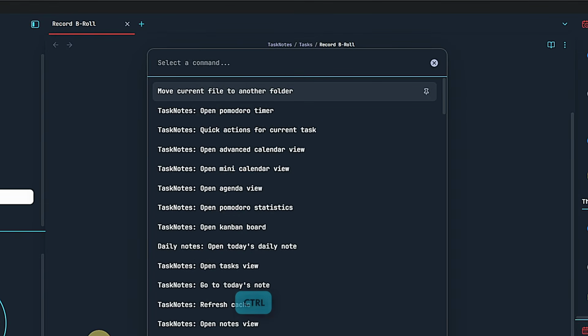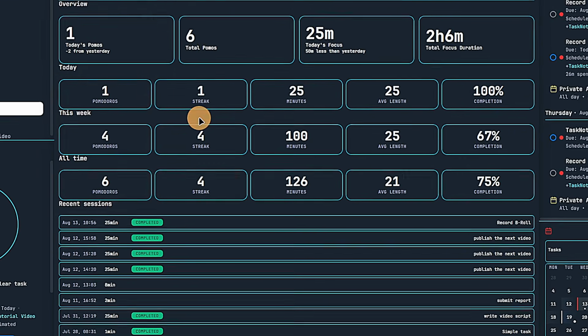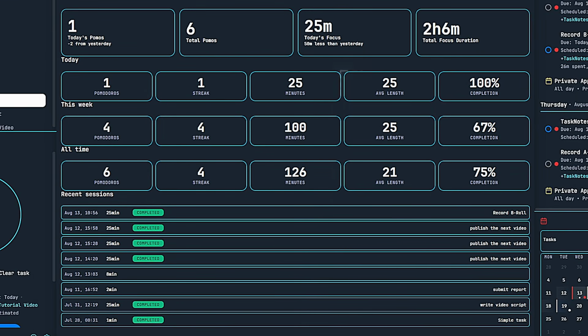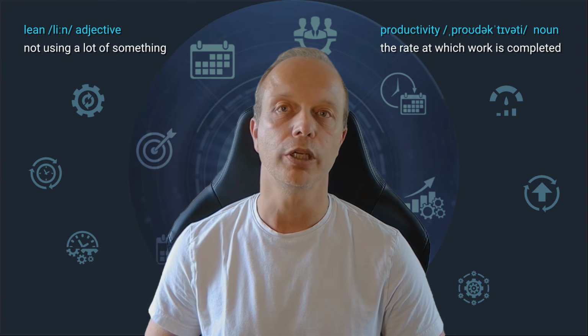There is also a dedicated view with statistics related to our Pomodoro sessions. It tracks how many sessions we had, how long they were on average, and how many we completed. All of this for the current day, the current week, or all time. We also get a list of recent Pomodoro sessions, including the task we worked on during each session. It's a great way to measure focus over time.